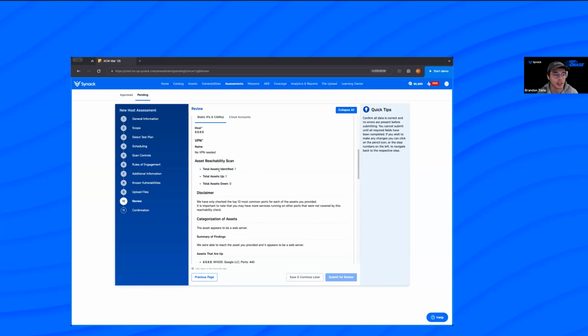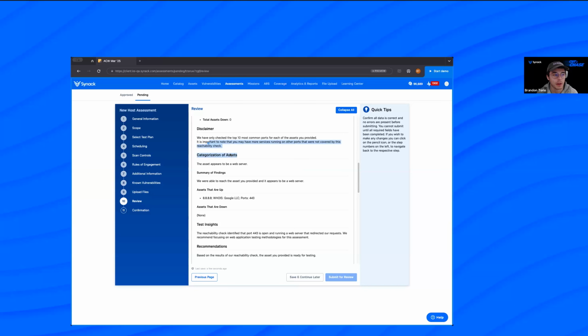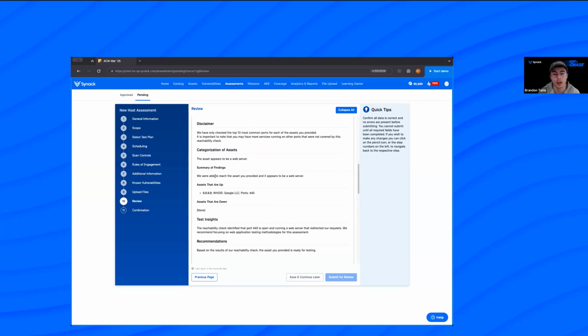So it tells you how many assets were identified, how many were up, how many were down, information about the checks that we performed, categorization of the assets. And this is all AI powered and it's being done for you. So by the time you complete the form and you get down here, you already have that assessment that traditionally we might have to reach out about a bit later. You already have that assessment saying, hey, here's what we found.